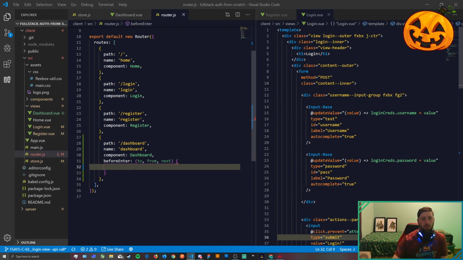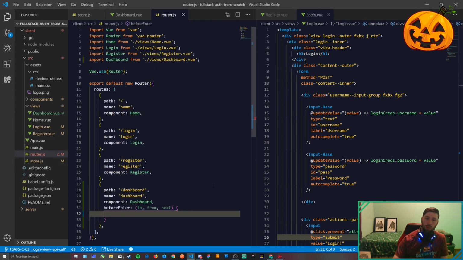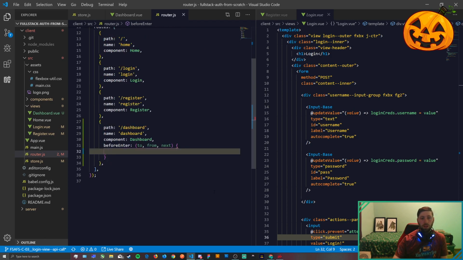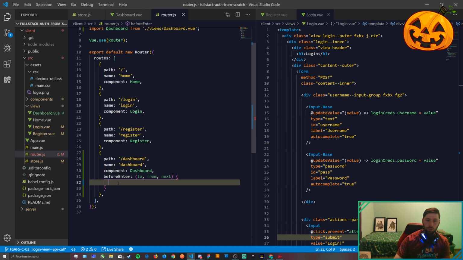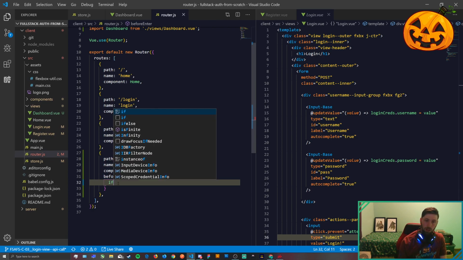So right here, we want to check to make sure that we have that token. So there could be multiple times where we want to do this. So we'll probably abstract this out or refactor this out to its own function that we can call inside of the beforeEnter hook. But for now, we'll just do it inside of here.